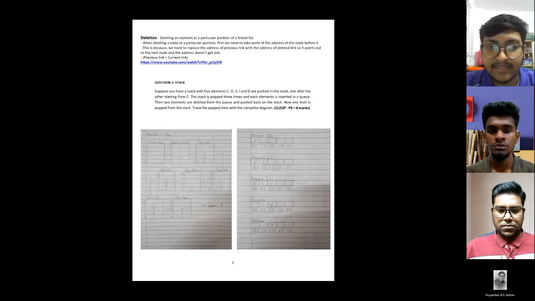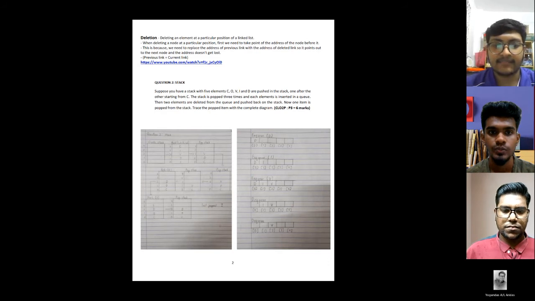Now we come back to the stack. First we dequeued D, so we push D on the stack, and then we push I. Now our stack is left with C, O, D, I. And then now one item is popped from the stack. So we pop the stack and the last popped item which is traced is I.